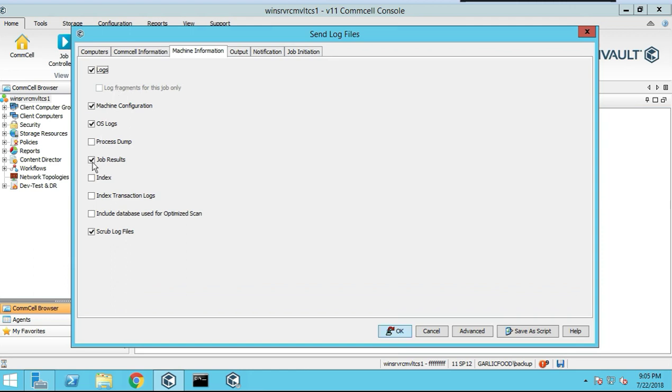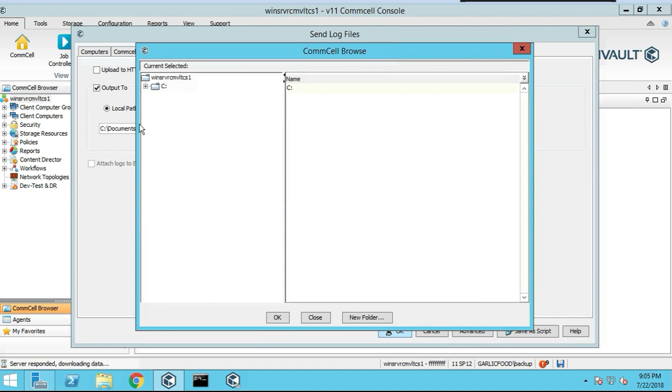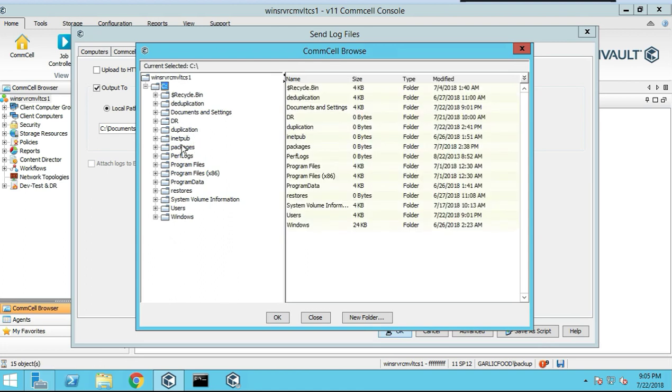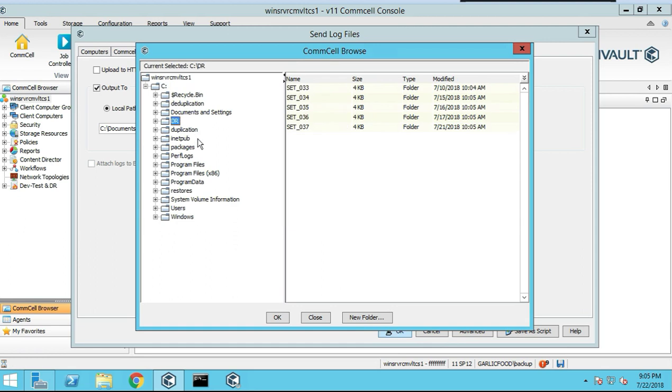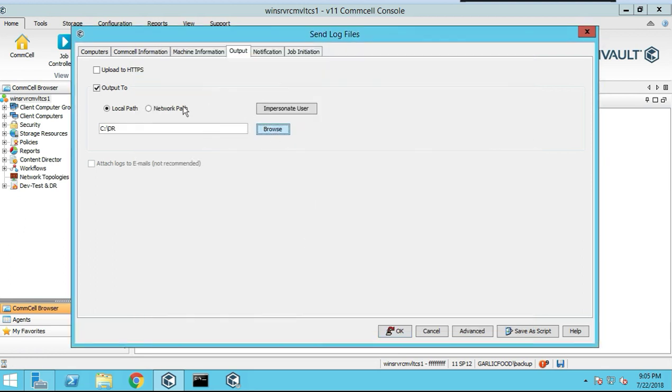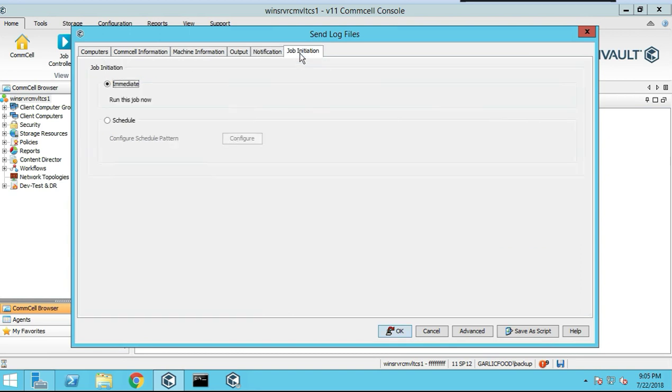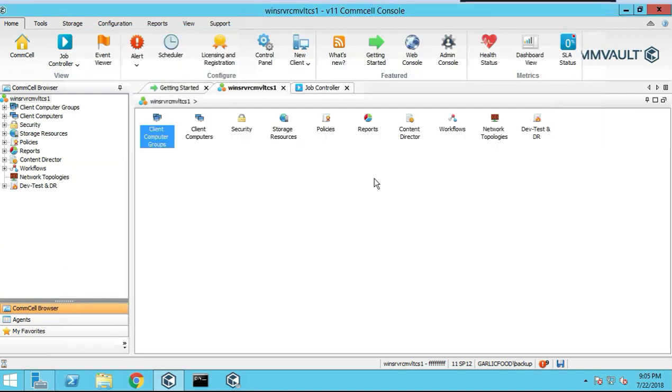I want the logs. I want the scrub log files. I'm going to put it somewhere. I'm going to put it in the CommVault CLS. So I'm going to put it in, let's go C drive and let's go DR. Let's put it there. That's fine. Notification, email, uncheck that because we don't want to email anybody. And then we'll push run, or OK rather.